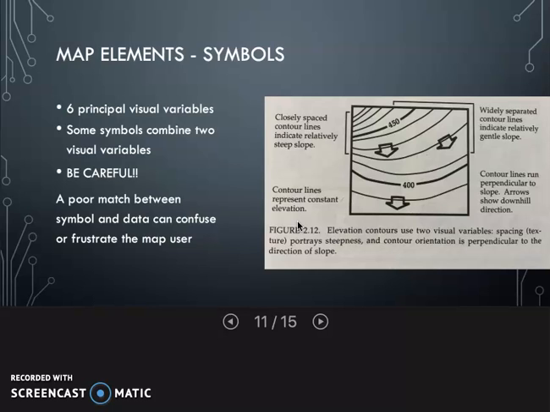A bad match, a poor match between the symbol that we choose and the data that it's representing can really confuse or frustrate the map user. If we think back to the previous lecture where we talked about proportional symbol maps, it's natural that a larger dot would represent, say, a city with a greater population than a smaller dot, right? So Charlotte would be represented on this type of map with a larger circle than Salisbury, right? It would be weird for us to reverse that, right?